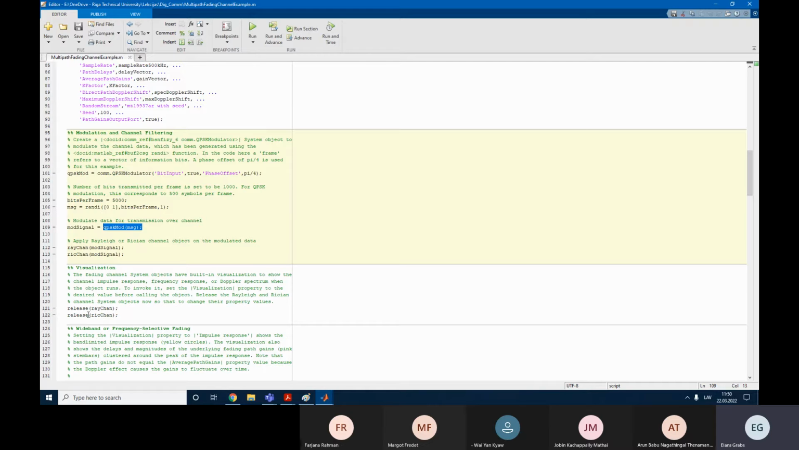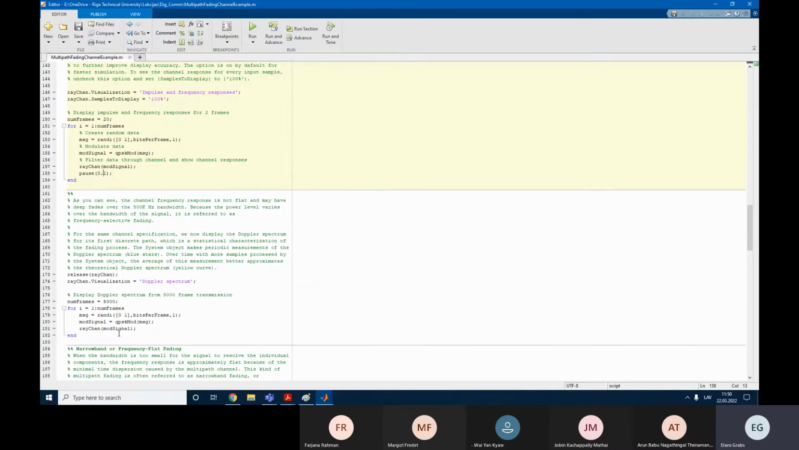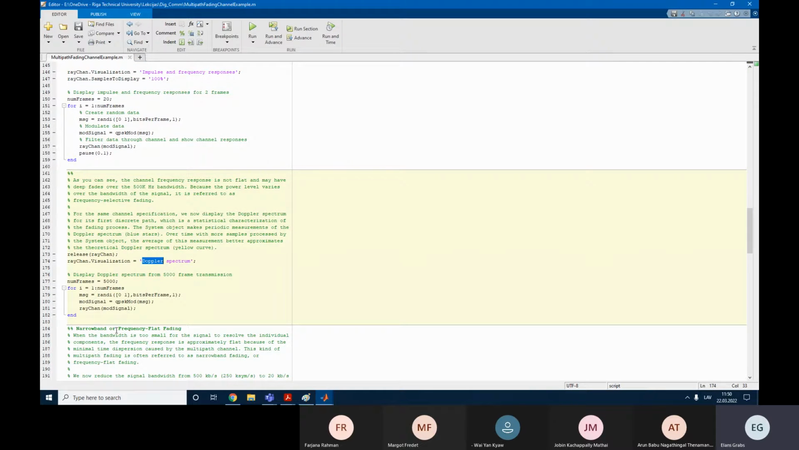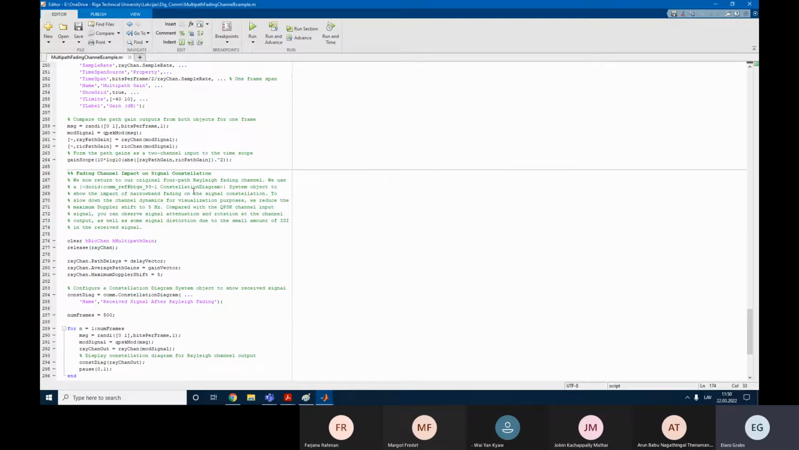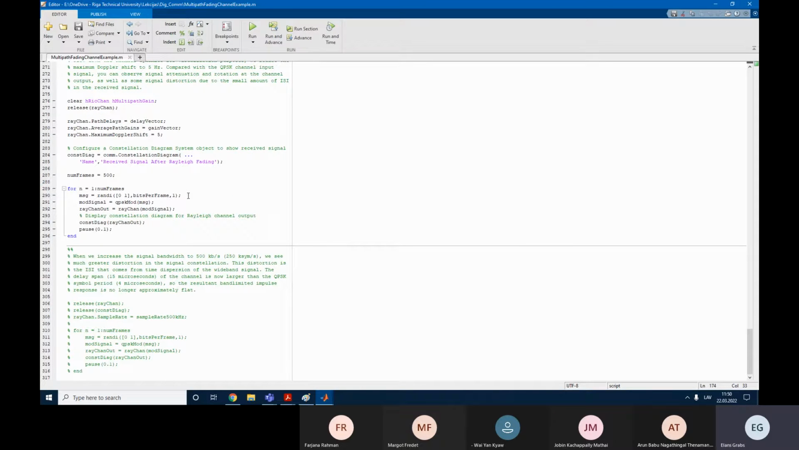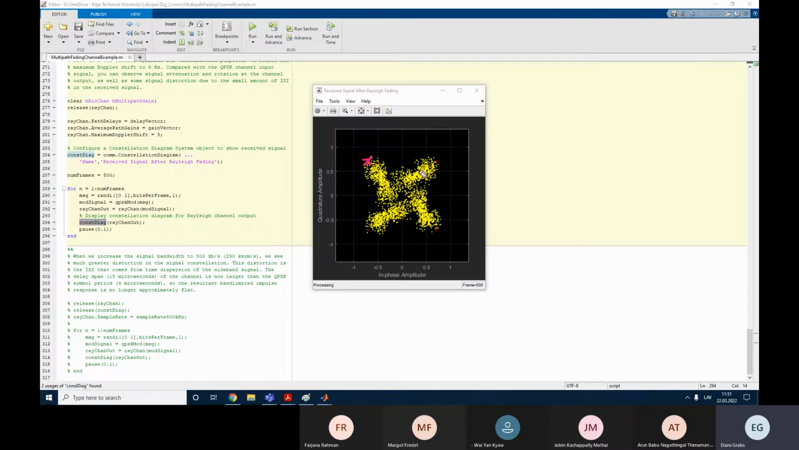Then we have some visualization to show how the channel is performing and changing in time. We have 20 frames of data, and after each frame we pause our figure for 100 milliseconds just to see how it changes in time. Then we visualize the Doppler spectrum, and finally the impulse response and frequency response of our channel. At the end we also visualize the constellation diagram. So this is the constellation diagram. As I said, we are using quadrature phase shift keying, with four constellation signals.